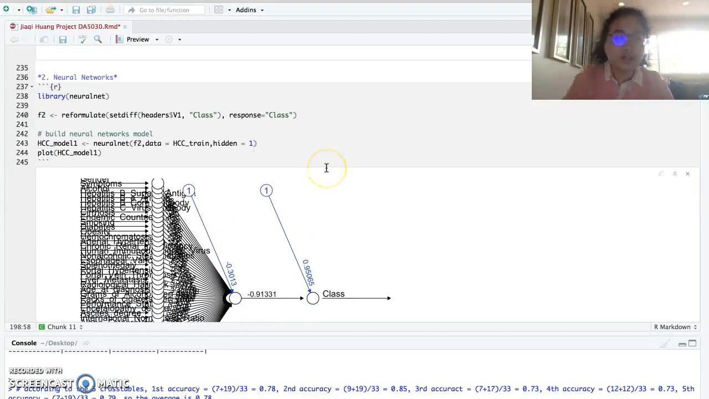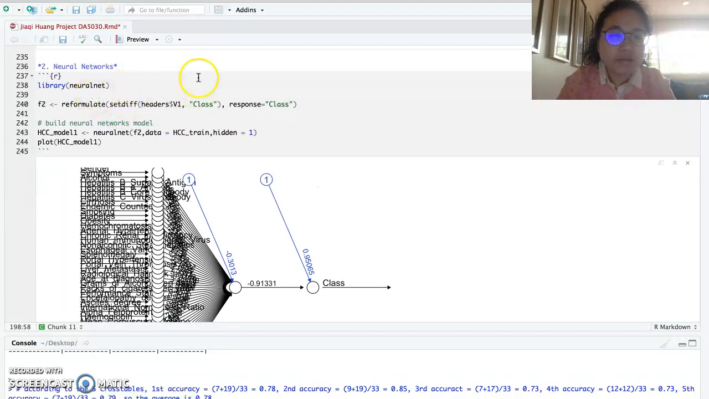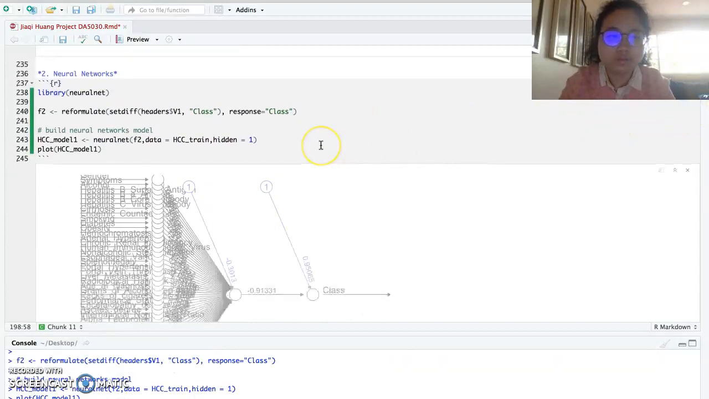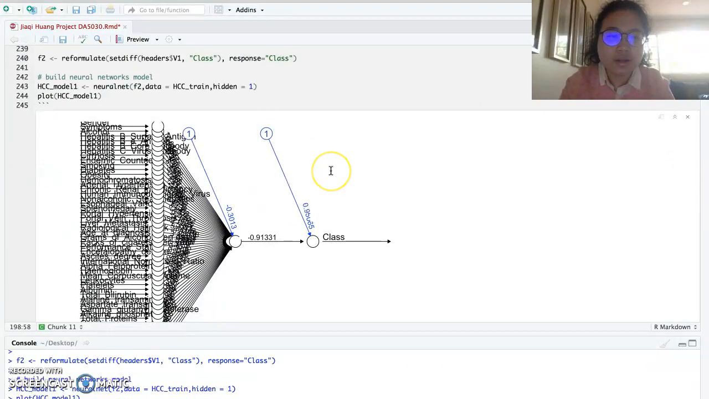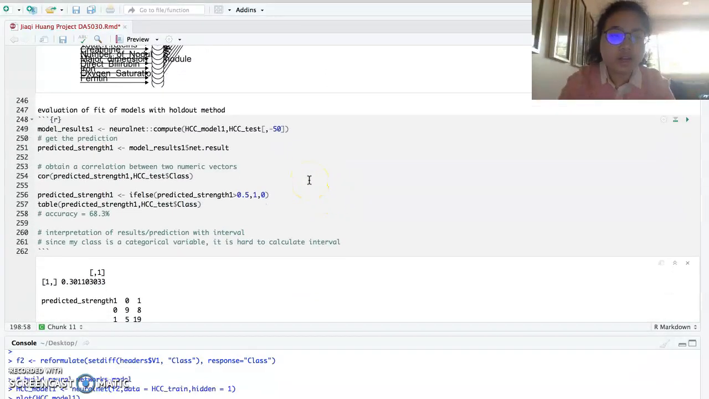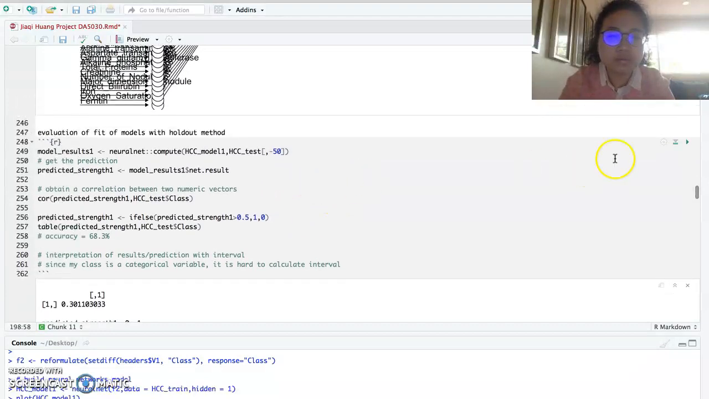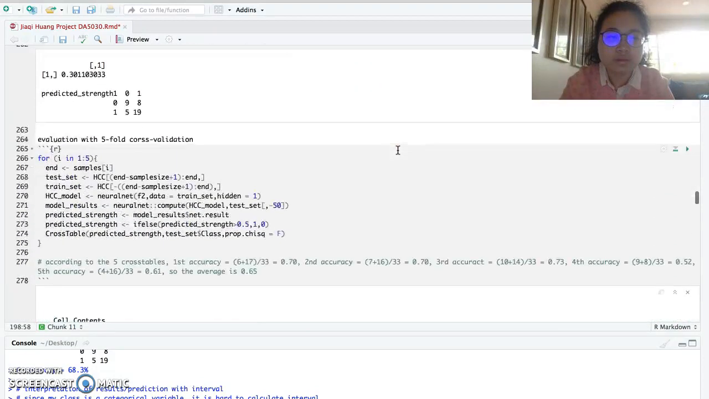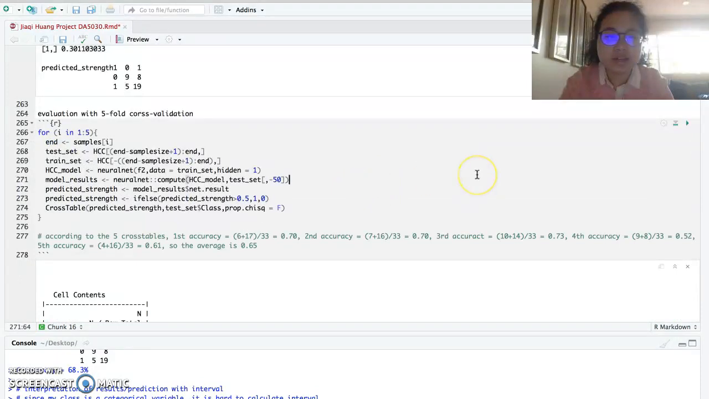So next, I did neural networks, and here's the code. I just ran the code. And then I did evaluation as well. The accuracy is a little bit worse than the logistic regression. I also did the 5-fold cross-validation, the same thing.